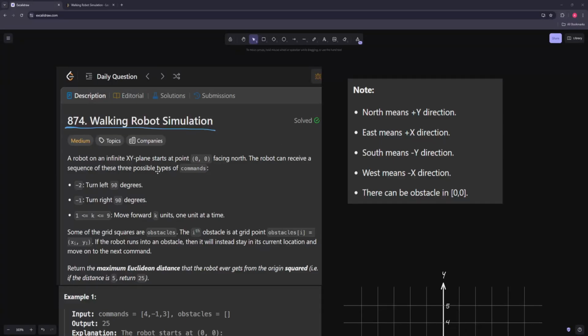In this video we're going to be working on walking robot simulation. In this one you're on an XY plane, it's an infinite plane, and you start at 0, 0 facing north. And the robot can receive a sequence of 3 possible commands. So you can either turn left, turn right, or move K units forward one at a time.